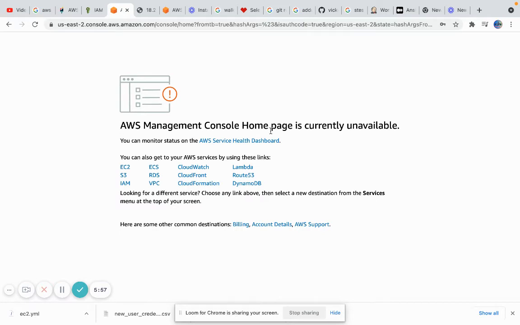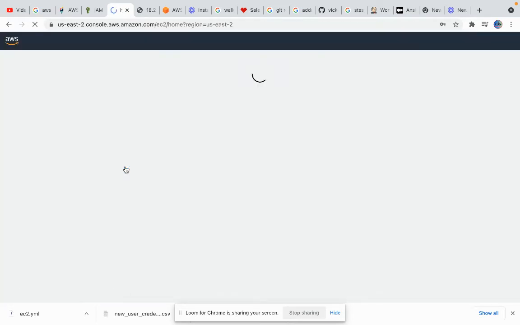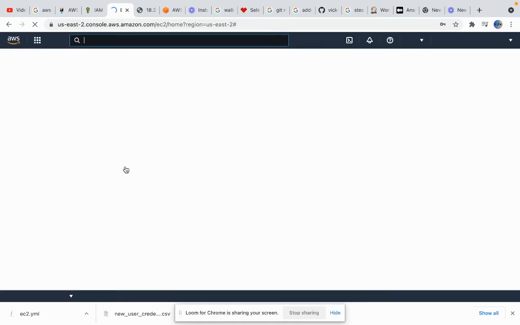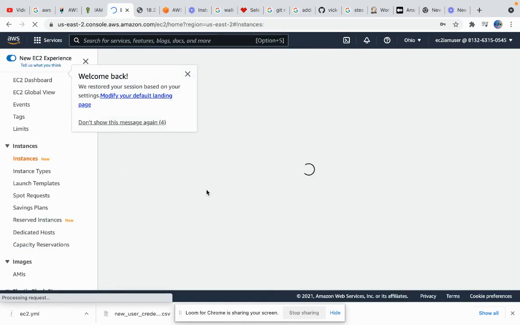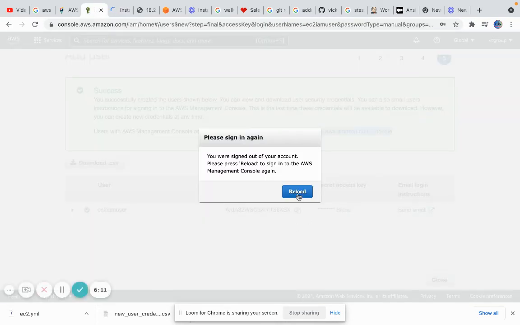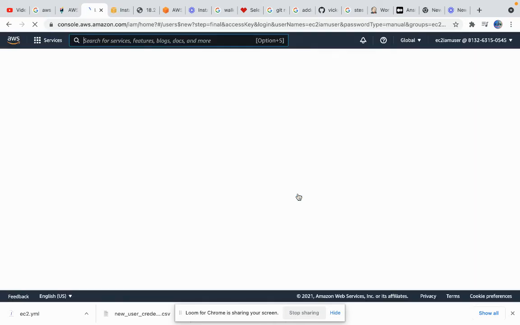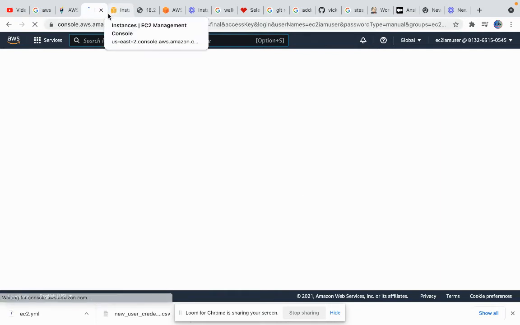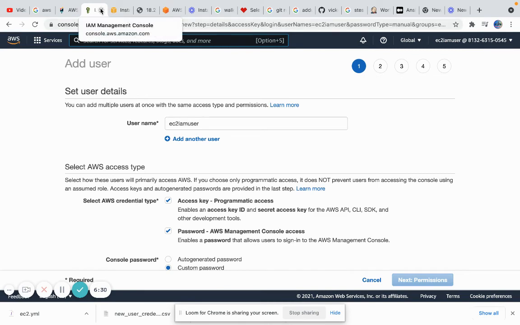The AWS Management Console homepage is currently unavailable. Let's go to the EC2 dashboard. Now he will be able to access only the EC2 dashboard. If I reload this, it's going to go away. You see that we are logged in as the EC2 IAM user.